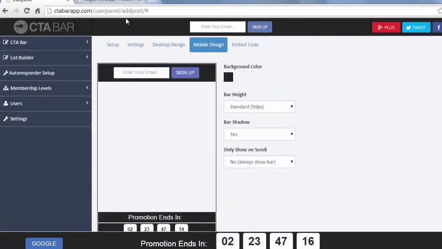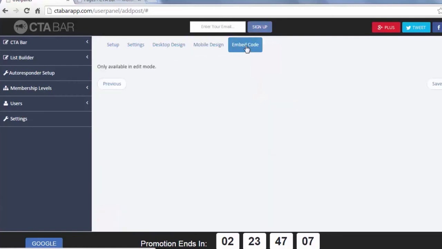So that's looking good. So this is what my web version will look like, and this is what the mobile version will look like for the same site. So now that I'm done the design, I'm going to go to the last tab here, which is where I can save and also get my embed code. Now you're only going to get your embed code when you save. So let's click on save.